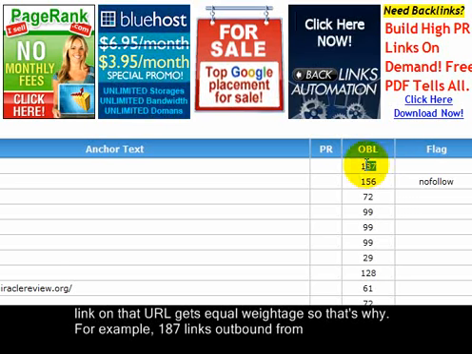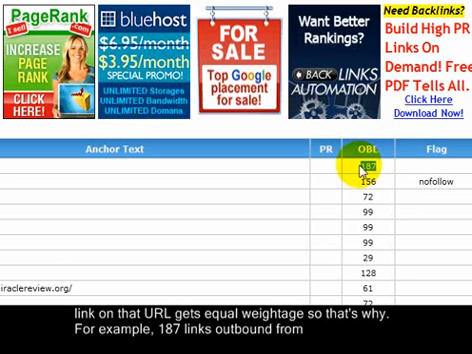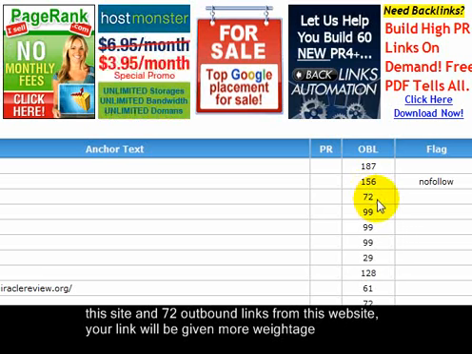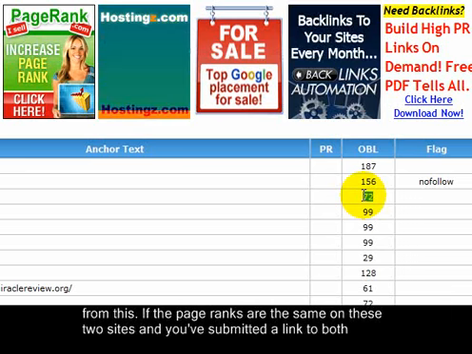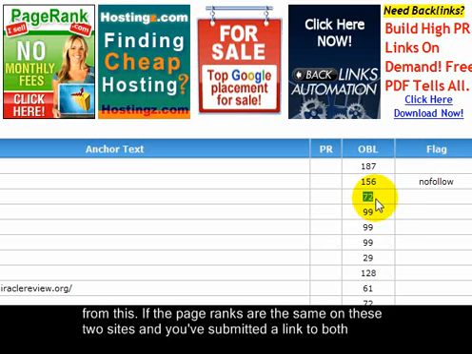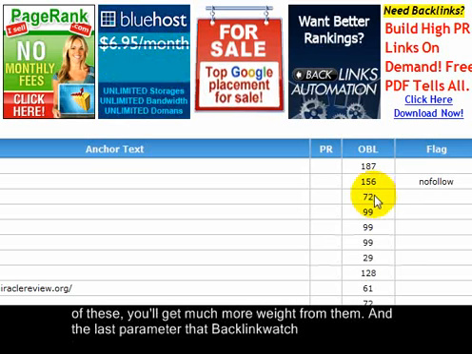For example, with 187 outbound links from this site and 72 outbound links from this website, your link will be given more weightage from this one. If the page ranks are the same on these two sites and you have submitted a link to both of these, you'll get much more weight from them.